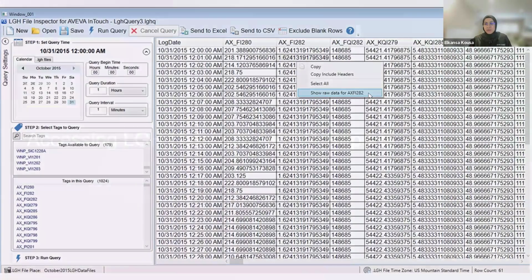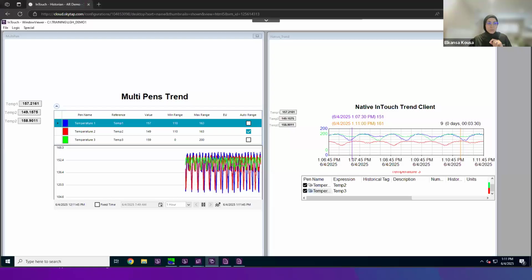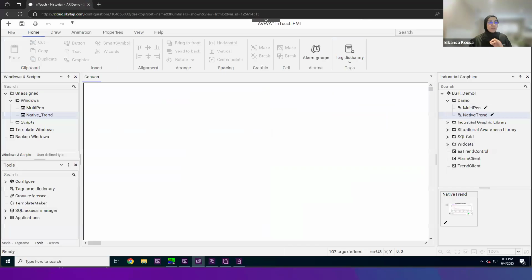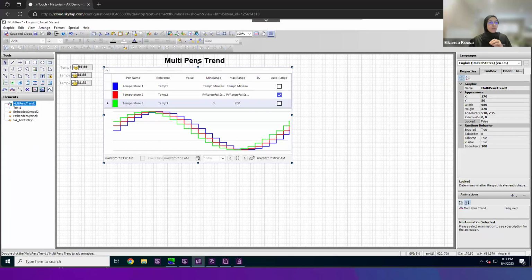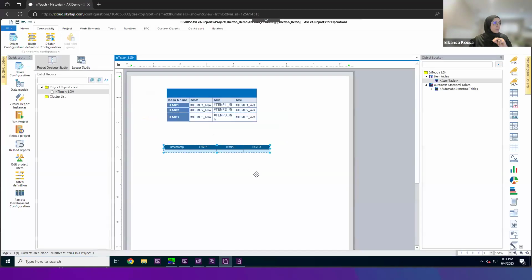The third method that I want to present here is using AVEVA Reports. And that obviously is a separate tool or a separate product. So if you do have AVEVA Reports, let me minimize everything, it is possible to use a native driver that exists in AVEVA Reports to connect to your LGH files or to read data directly from your LGH files.